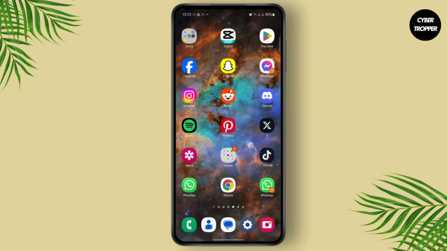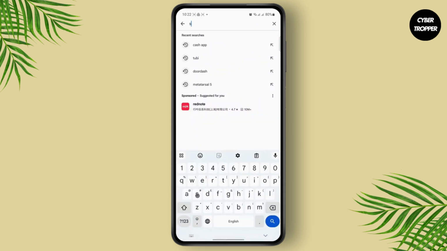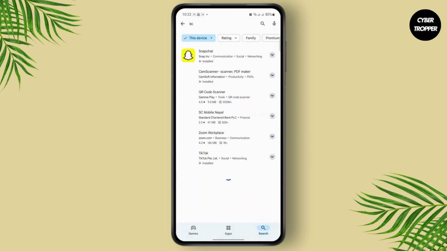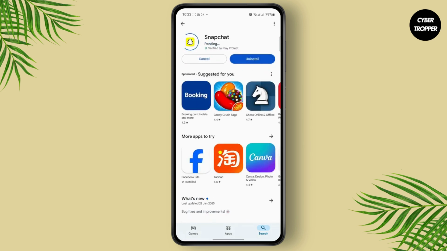The first thing you need to do is make sure that your app is up to date. So go ahead and search for Snapchat on Google Play Store, hit enter, and make sure that your app is up to date. If you see an update button like this, make sure to tap on the update button because sometimes if the app is not up to date, it might be causing those glitches.